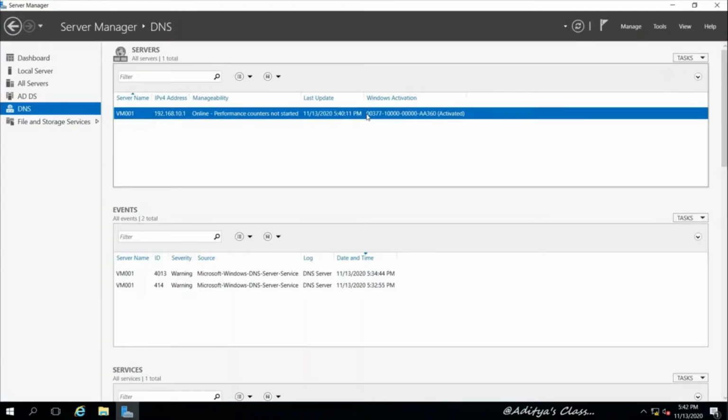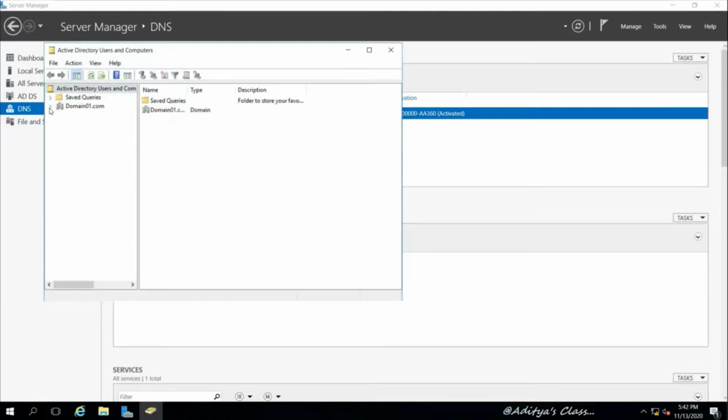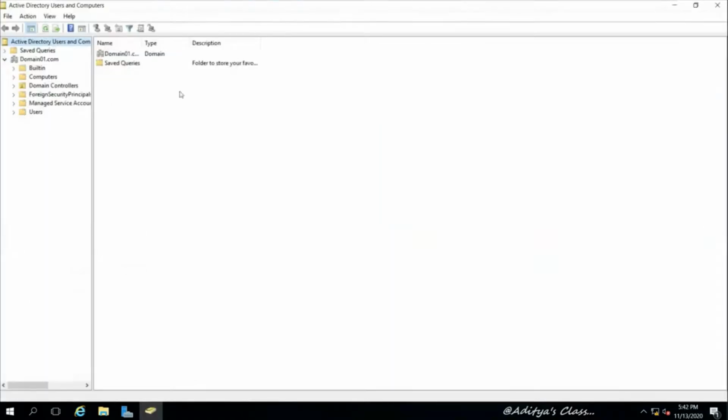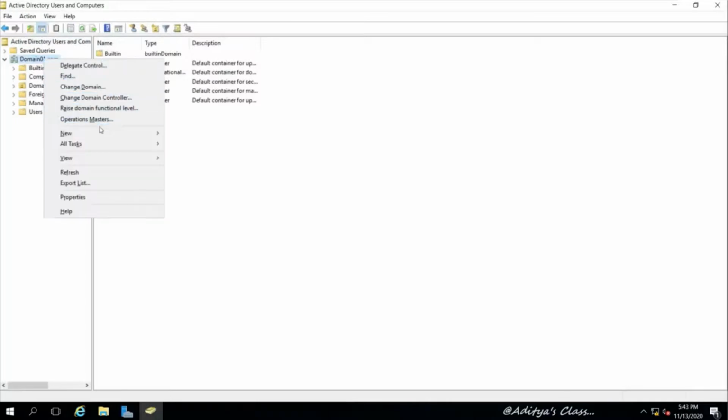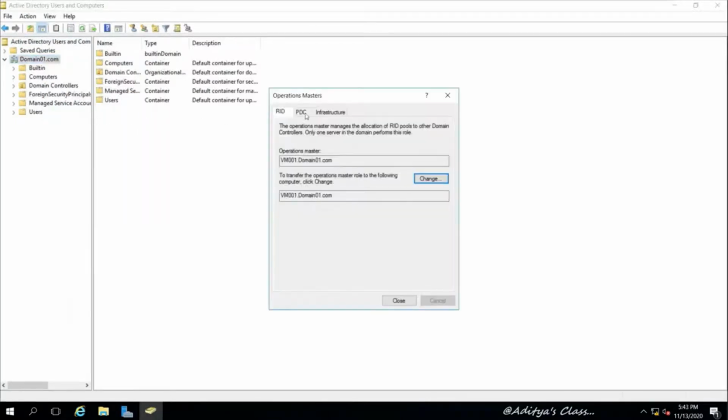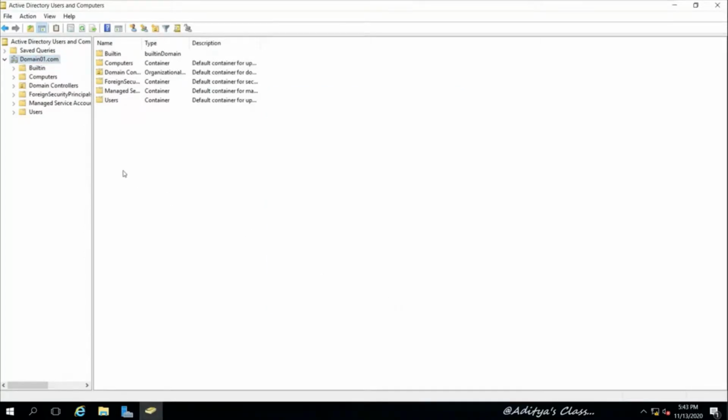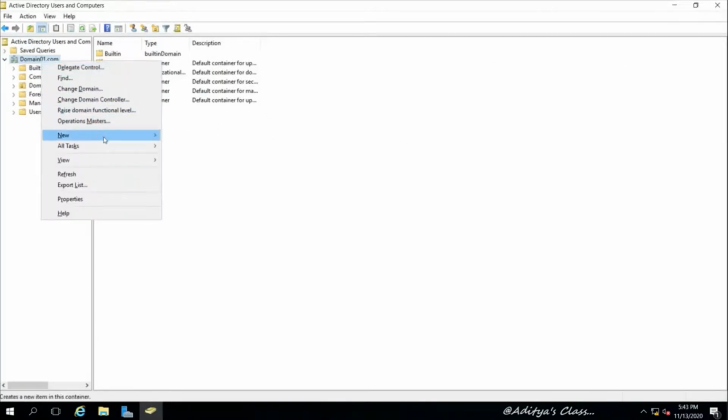So I've gone to tools, Active Directory Users and Computers. That book symbol represents Active Directory Users and Computers. You can also go for dsa.msc on the run. Now right click on your domain name and you can click on Operations Masters. You can see RID, PDC and Infrastructure Masters available at one place. Now there are two more roles which we can check.